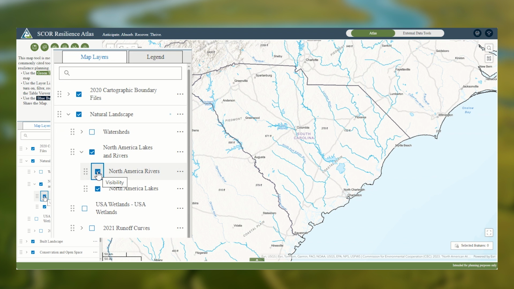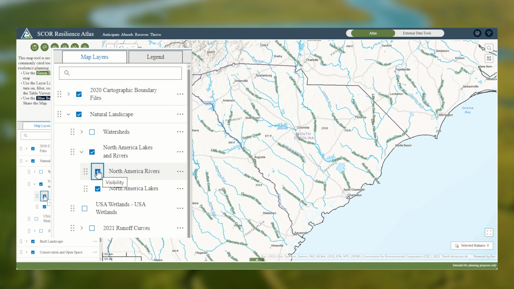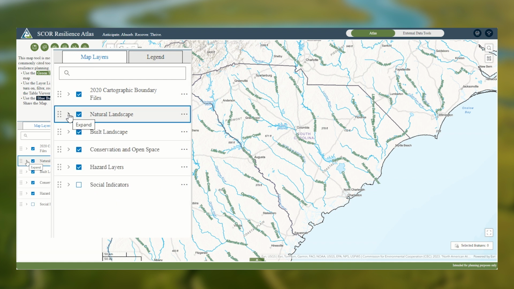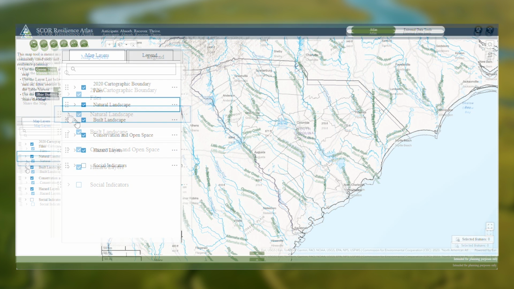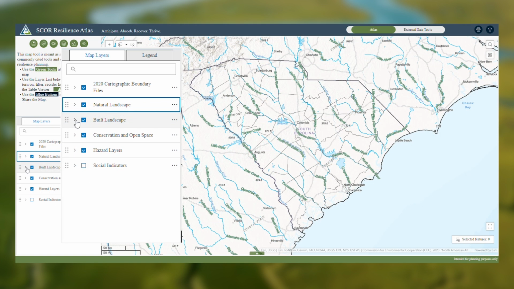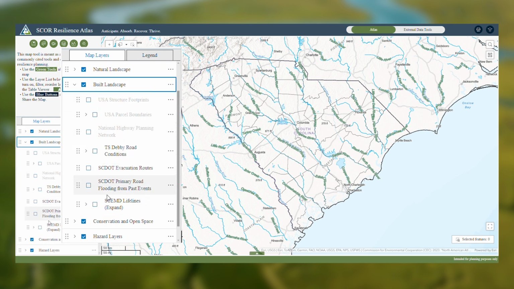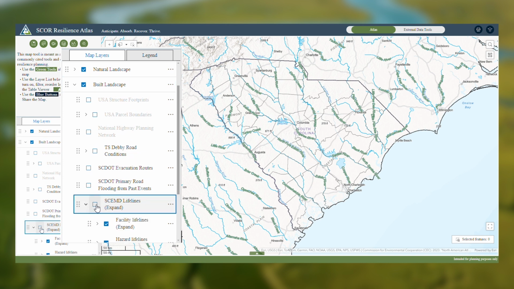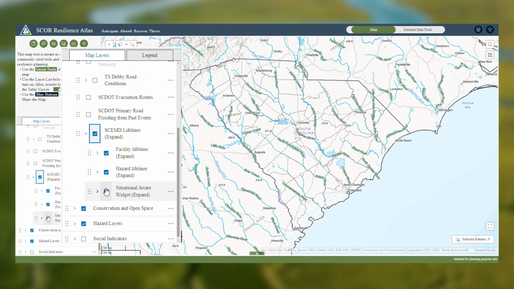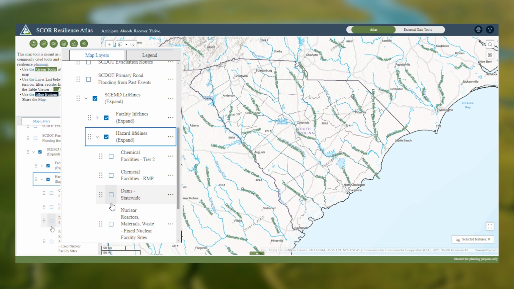Now that we have a pretty good picture of the major waterways in the state, we can look at how these natural landscape features relate to man-made structures, or what we call the built landscape, such as roadways or dams. We can easily display the locations of dams in the state since the South Carolina Department of Environmental Services keeps this data up to date. To find it, we need to go to the Built Landscape group, then look under SCEMD Lifelines, specifically Hazard Lifelines, and we've got a layer for dams.